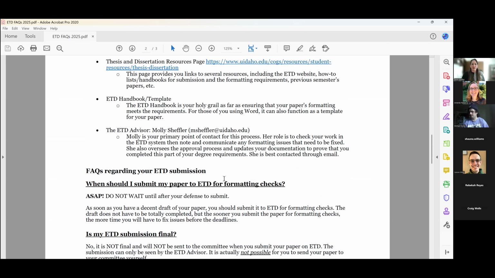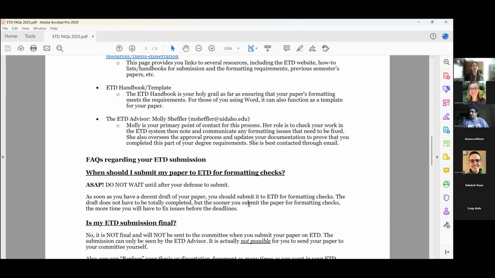And finally, this is my favorite section of all. So you're ready to go. You have the formatting information. You're working on your draft. You want me to check it for formatting. We're going to talk about things that people ask that make them not submit.